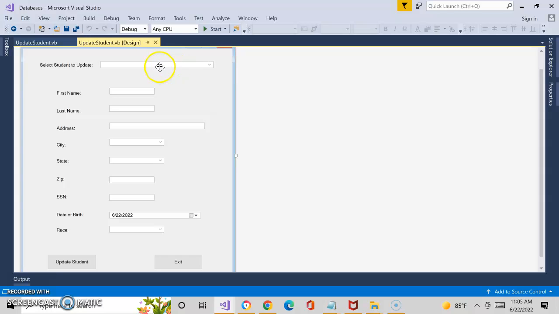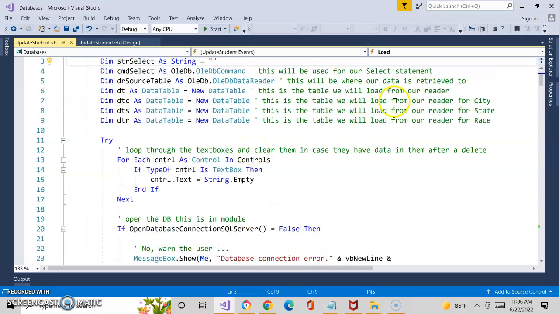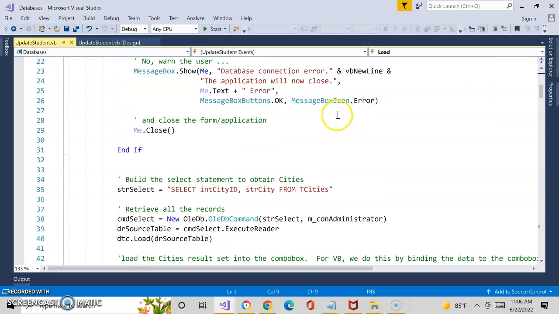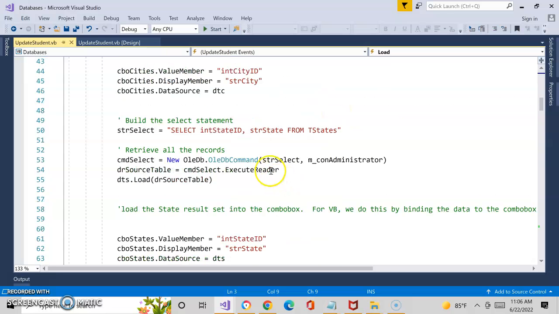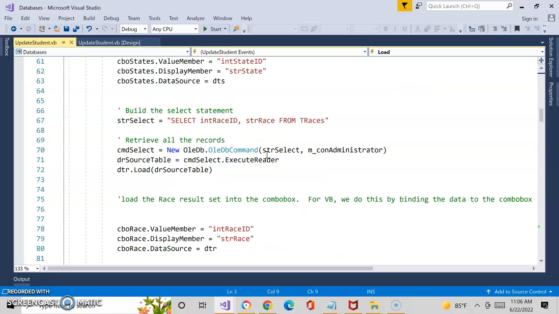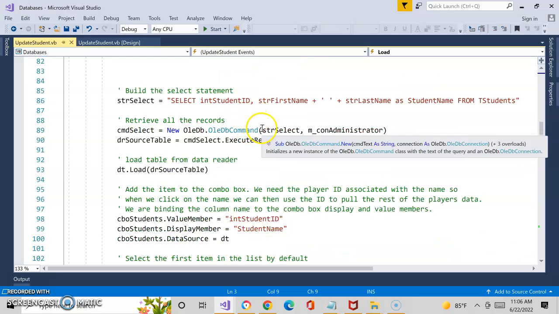So we need to populate this combo box. You should know how to do that by now. We also need to populate these other combo boxes in city, state, and race. All right. Where would we do that? Yes, the form load. Here we are right here. So I'm going to do a form load that's going to populate my city, populate my state, populate my race, and then also populate all the students in there.